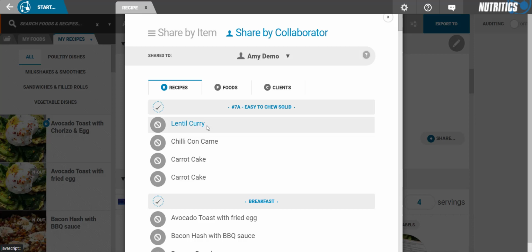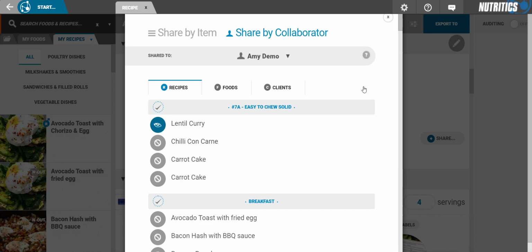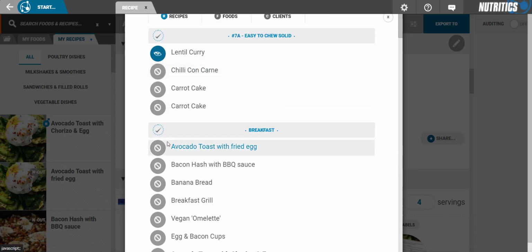You will have the option to share with read-only or read and write privileges or revoke access after adding a collaborator. Select the item you would like to share across with a click, click again to share with editing access, and a third time to revoke access. Share entire groups of recipes by selecting the tick box beside the group name.